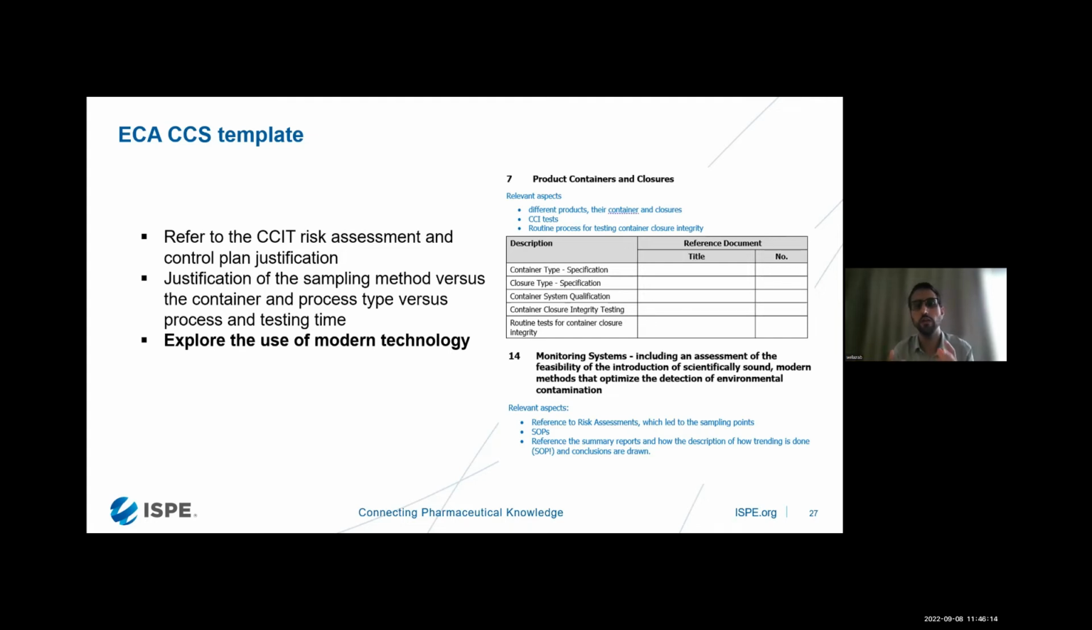Also, when you are doing your CCS, try to explore the use of modern or new technology. Why? Because it will help you. I'll show you this example. For the CCIT test before, we were taking a number of samples of vials or syringes and performing the CCIT test either by overpressure or deep pressure, or by using the blue dye test.